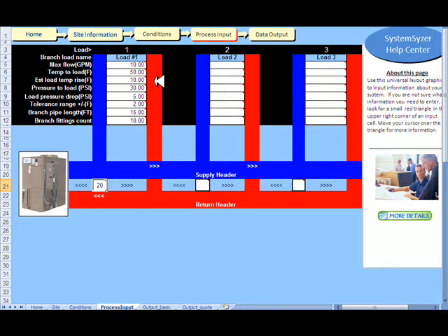The next one here is your estimated temperature rise. So if the fluid's going in at 50 for this example, we're estimating that it's going to come out at about 60 degrees. So we have a 10-degree temperature rise.